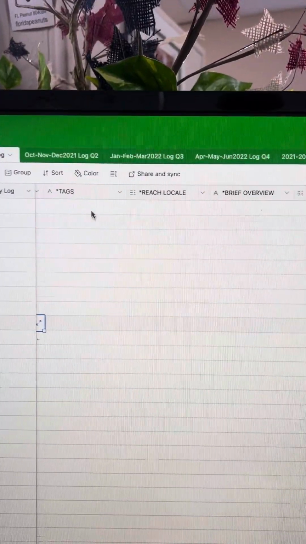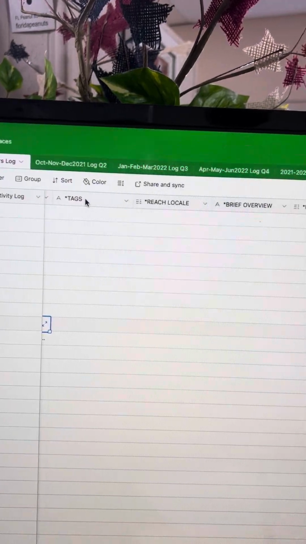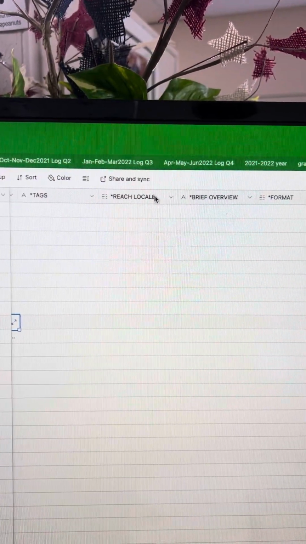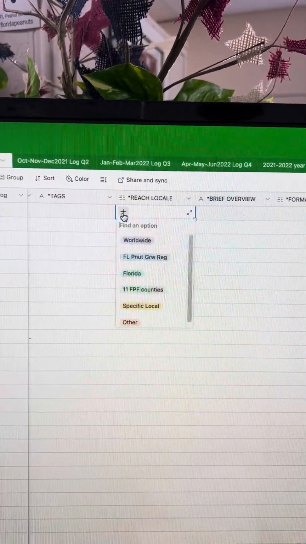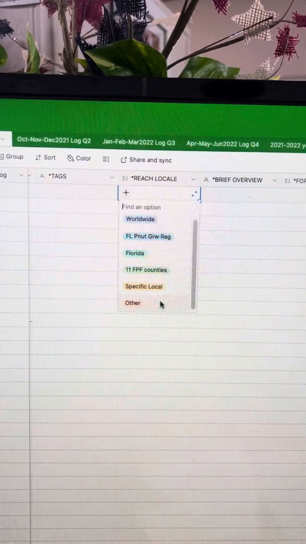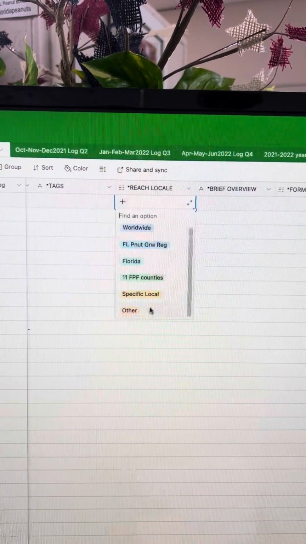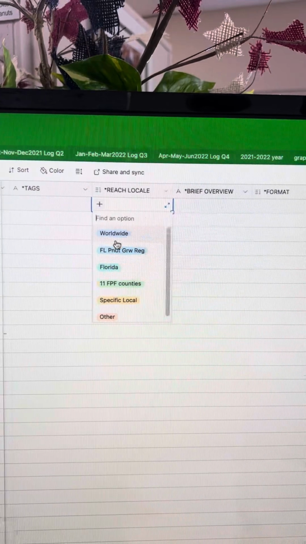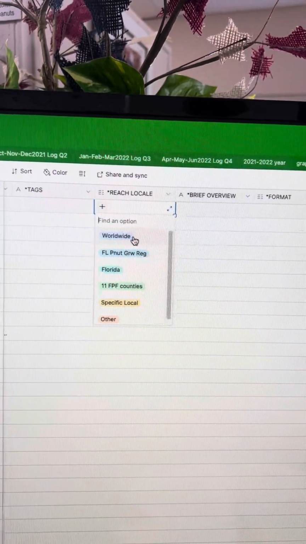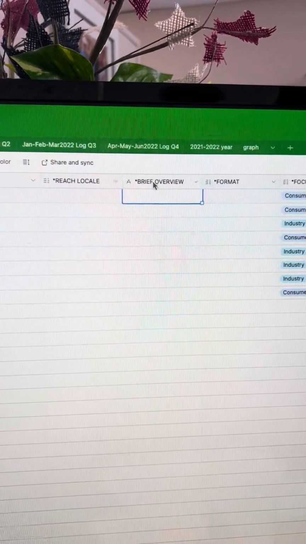Now tags, that's something that's probably easier for me to go fill in later, so don't worry about that. Reach locale is a drop down based on where that event took place. So don't worry too much about that unless you just see it somehow and know. Not a big deal. Obviously, everything online has a worldwide reach. Isn't that funny? Brief overview is empty. I may fill that in.